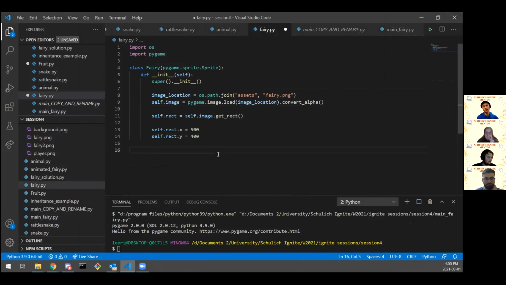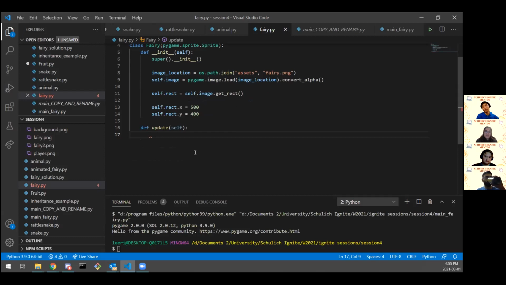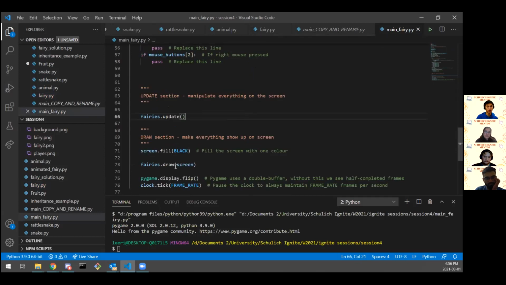But I'm going to go back inside my ferry.py class over here. I'm going to type in def update, open bracket, self, colon. And with that, we can now start defining anything we want. We could do really anything. We can have some fun with this. I'm going to make my ferry float off to the left. self.rect.x minus equals 1.